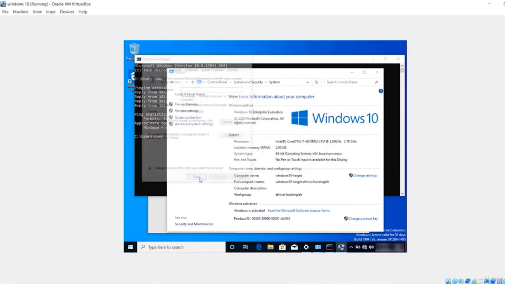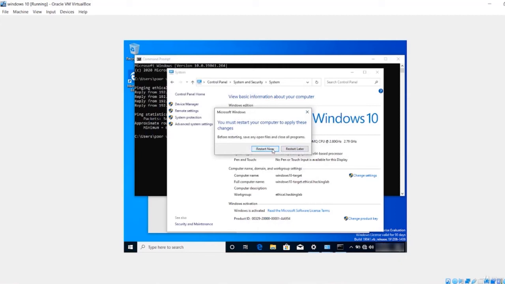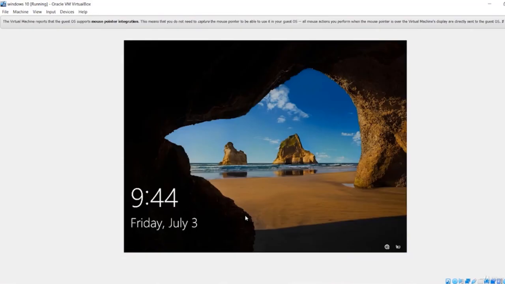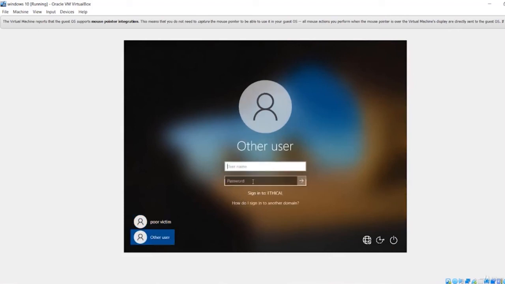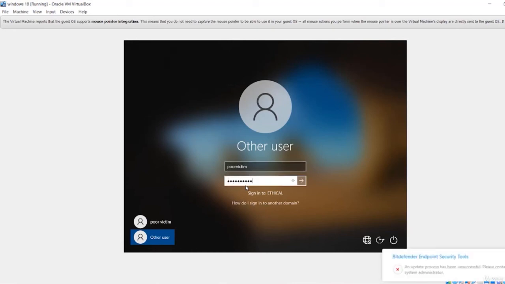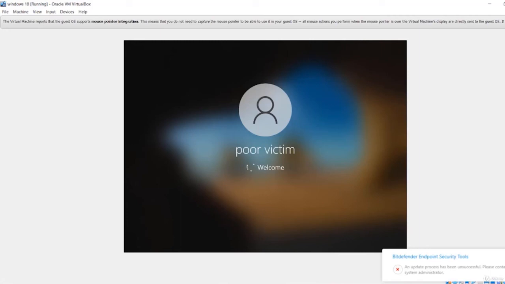And what we're going to do is log in to the computer with the poor victim account that we created. Once your computer is restarted, you should be a member of the domain. So we're going to pick other users. It's going to say sign into ethical. That's the ethical hacking domain. Let's see, poor victim. And then we're going to put in the password, and it should sign us in to the domain.